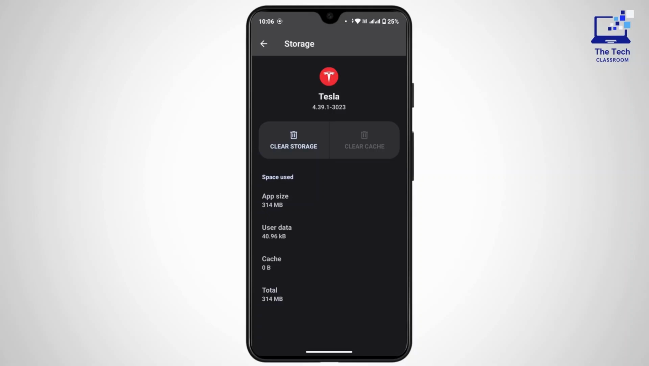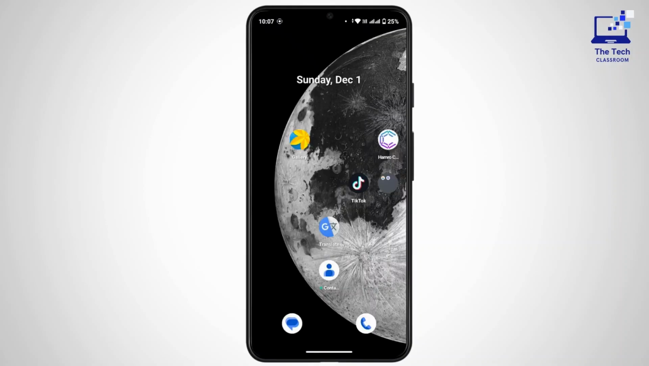Once you have cleared the cache, that will remove all the junk files or glitches from the application, which will help you solve your problem. Once you have cleared the cache, now you can go back and check if the application is now working again or not. If still not, the last option is to uninstall the application and reinstall it back. Once you delete the application, you can reinstall and that will help you to solve your problem.